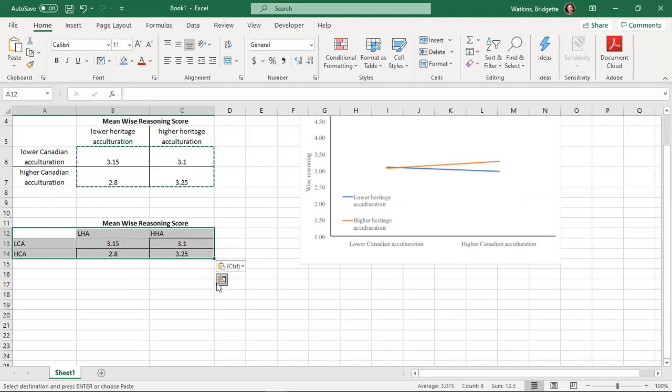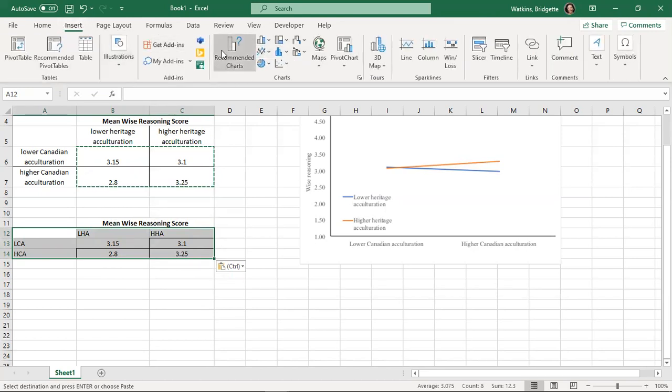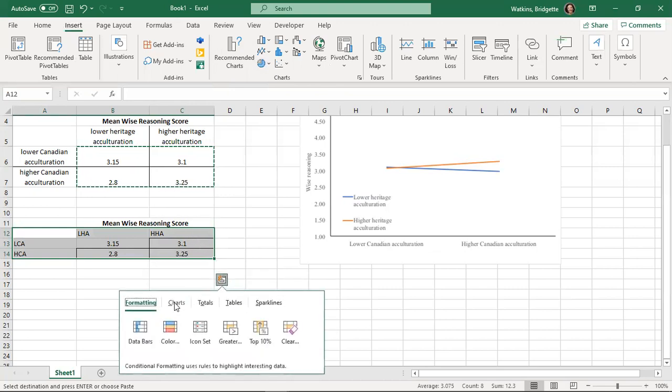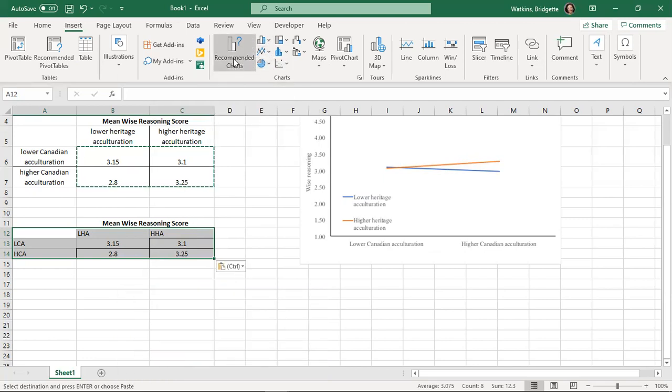If you see this little thing, if you hover over it, it says quick analysis. The other thing you can do is click insert, and then here are your charts. Again, they bring you the same thing. If you go to quick analysis, you can go to charts here, and then you can click more, or you could have these highlighted and go to recommended charts. So I'm going to go to recommended charts.